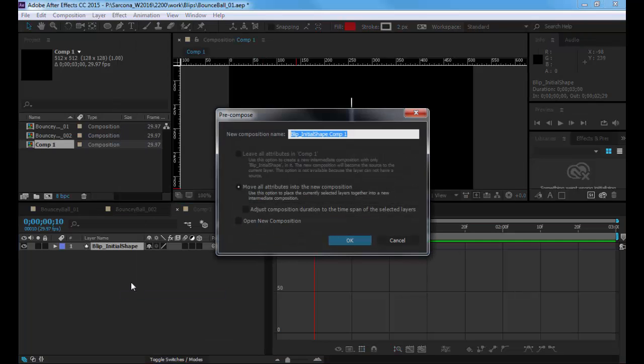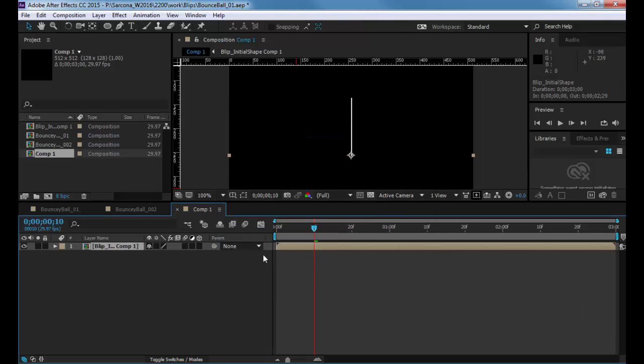Okay? And I'm going to right click on it and do pre-compose. What this is going to do is take this one layer and make it its own composition, so it's all by itself doing its own thing. Blip initial shape comp 1, move all my attributes, yes, and hit OK. All right. So now there's no animation in here. If I hit U to go to my keyframes or P or S, if I open this up, there's no trim or anything here. It's just that thing. It's basically a flattened out version of this blip.